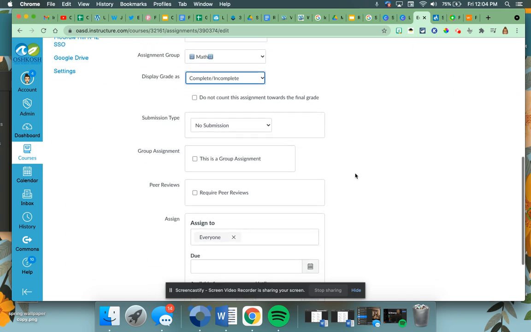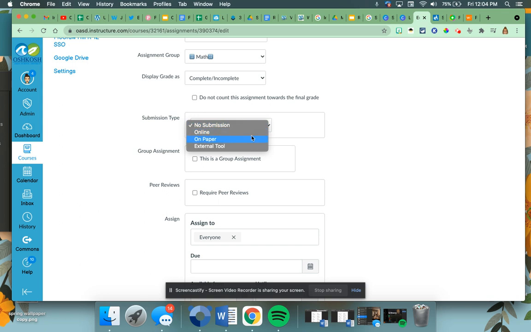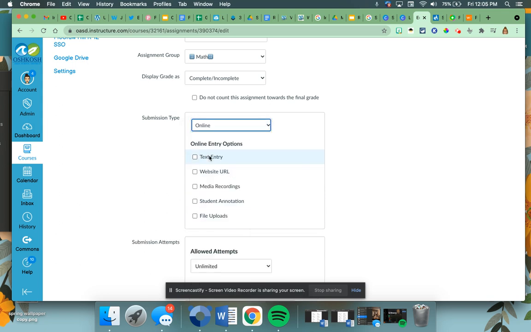All right, now down here, submission type. This is where we're going to focus for this video. When you click online, it's going to give you a variety of options. So we want to make sure you're aware of them. Text box is going to give your students a text box to respond into. So think more paragraph or longer length.